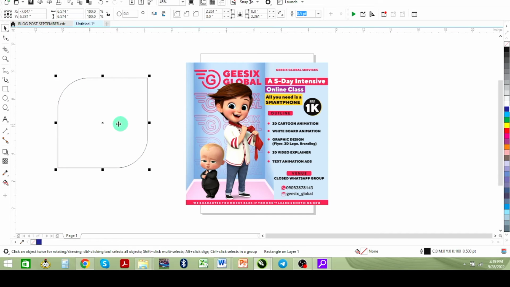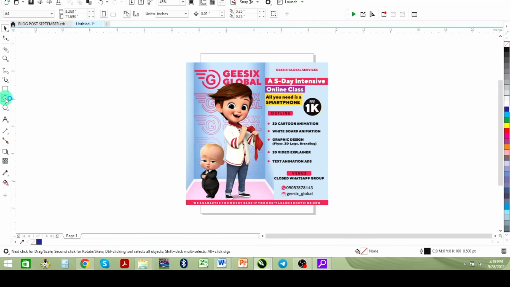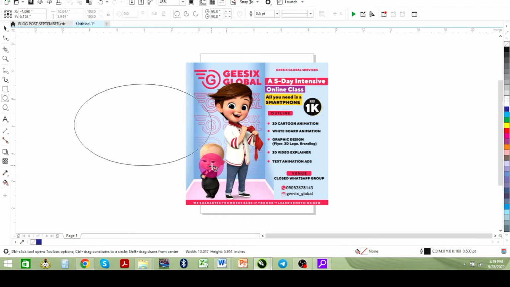So all these shapes can be gotten from the rectangle tool. The next thing here is called the ellipse tool. What the ellipse tool does is help you create things like a circle, oval shape, egg shape, anything circular. You can achieve that with this. And if you want to get a perfect circle, you can hold down Control and just draw it. You get a perfect circle.